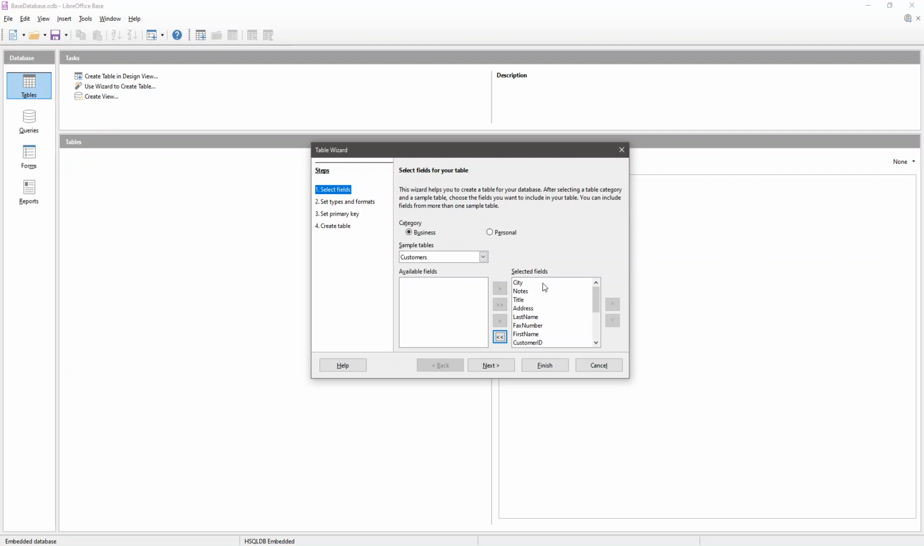I'm going to keep out the city, the fax number. Postal code. Yes, I'm going to keep this as it is. I'm going to keep all the notes as well. So this is a table. So these are the set of fields that I'll be using for creating my table.